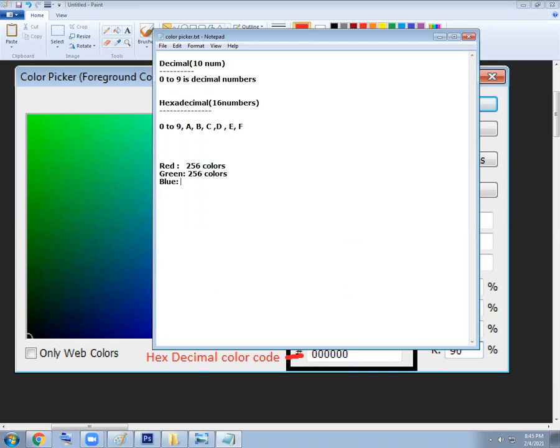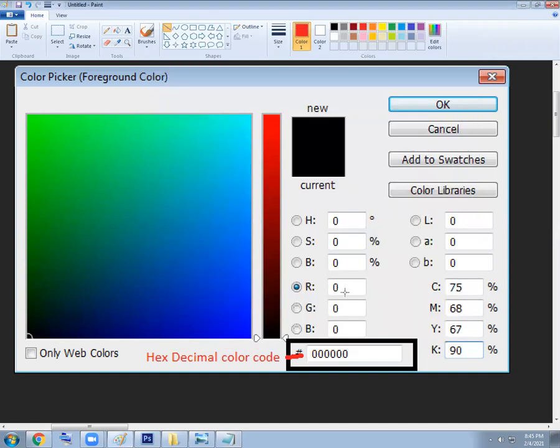The maximum value will be 255. That's a total of 256, including 0. So 0 to 255, that's the range. The red value range is 0 to 255. You can enter any value from 0 to 255 in each channel. So here you can put 255, here you can put 255, here also 255.